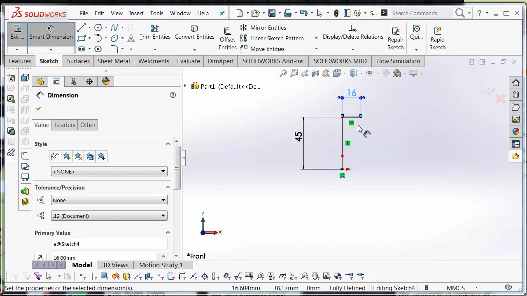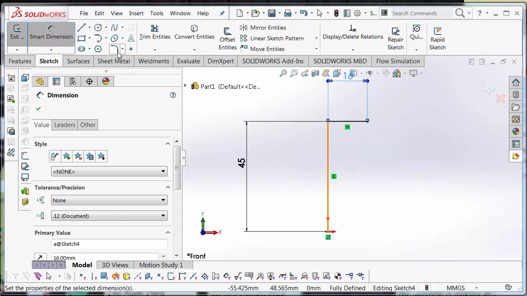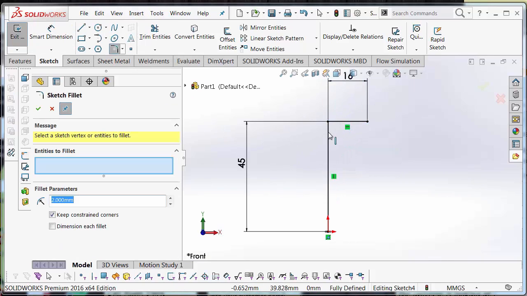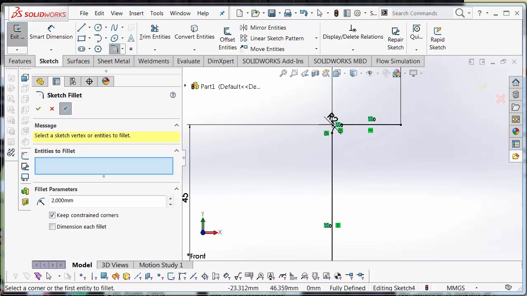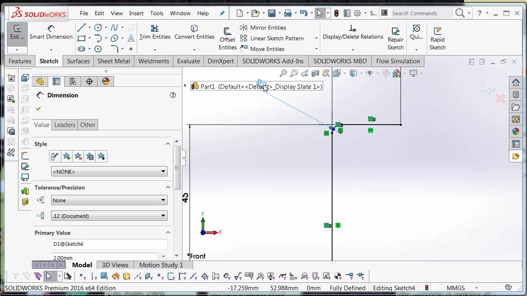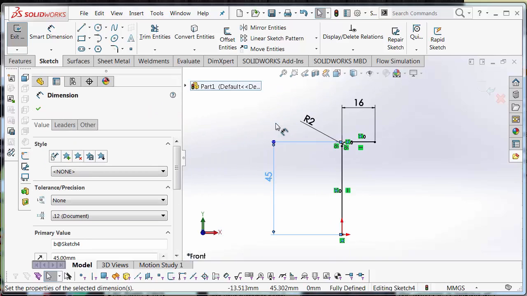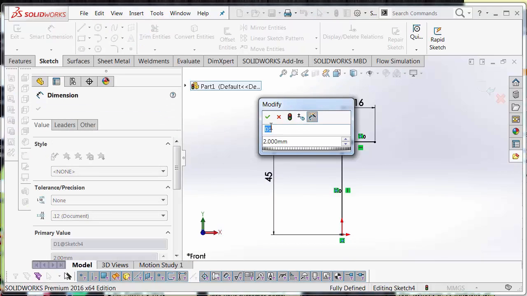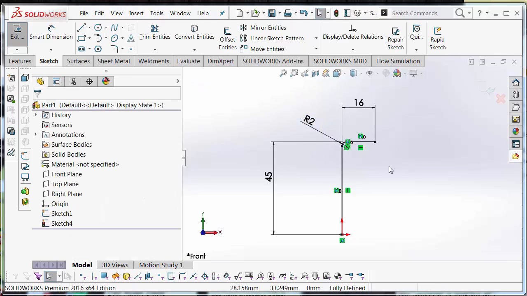A at sketch 4. I also need to create the fillet, so I'll go here to my sketch fillet. I know it's 2. So I'm going to click dimension and click the checkbox to accept. Now this is 2, but I do want to create a variable for this. And I'm going to call it R. It'll make it easy to vary later on.